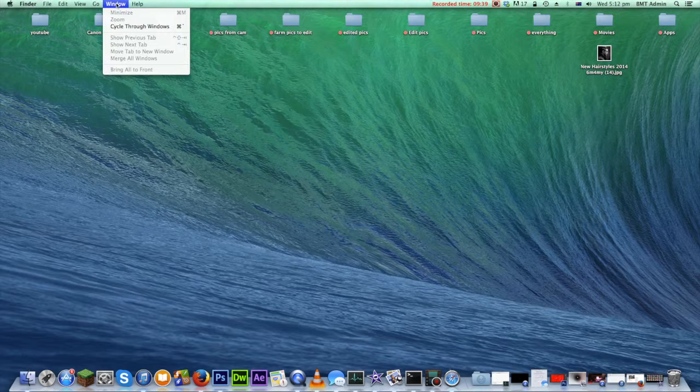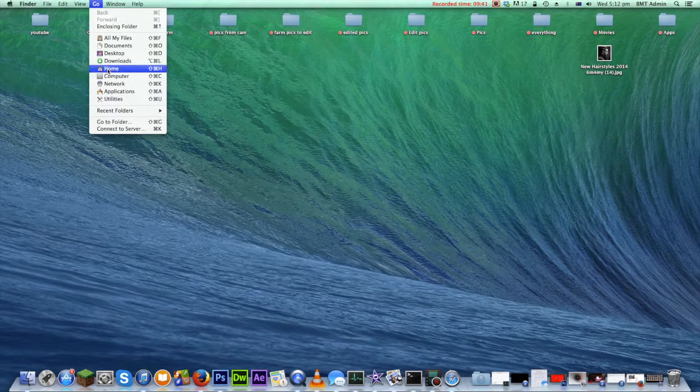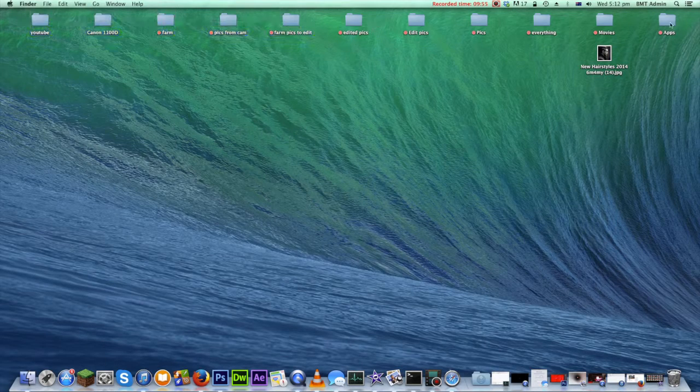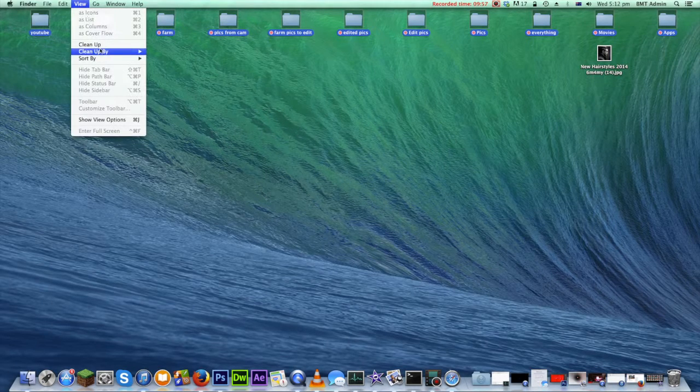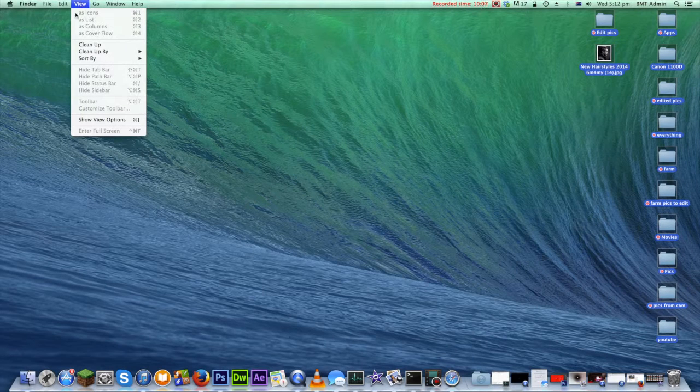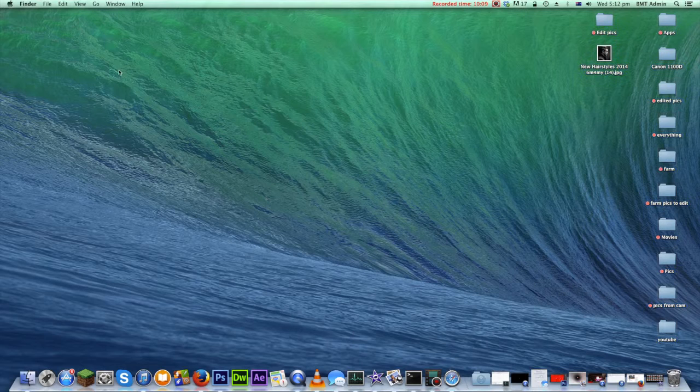And yeah, so window, go, so you can go to your computer, utilities, applications, network, home, downloads, desktop, documents, and all of my files. Now you can have the view type, so clean up, so I could go through all these like that. Go view, clean up by, let's say, size. And there you go, it cleans it up by size. Or you can have it, I don't know if I can do it like I did before, but clean up. Yeah, it's already been cleaned up, so it doesn't matter.